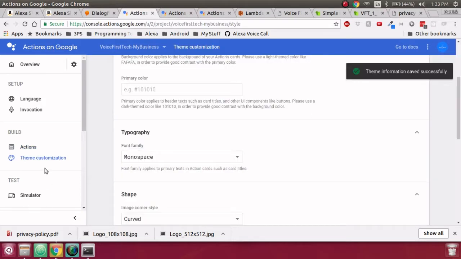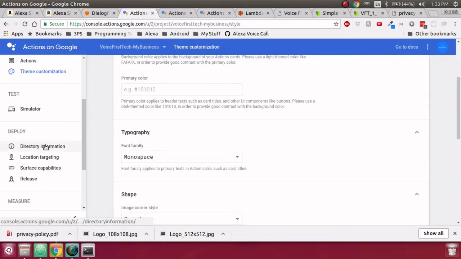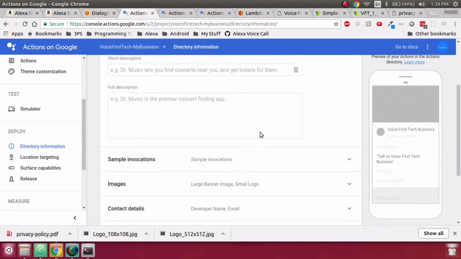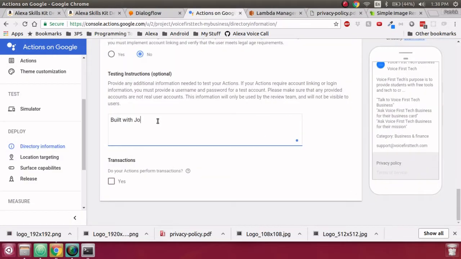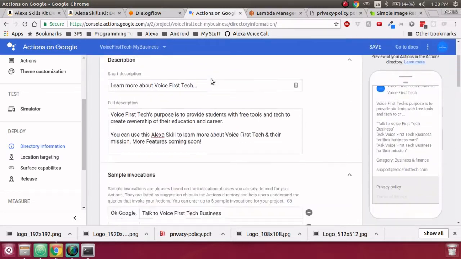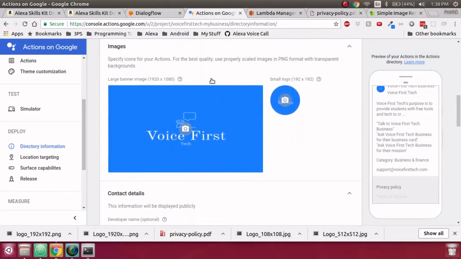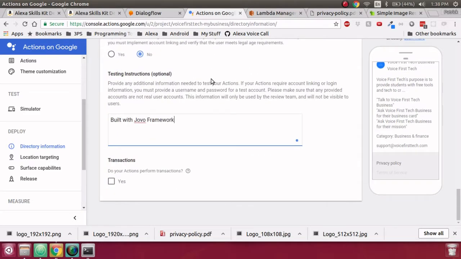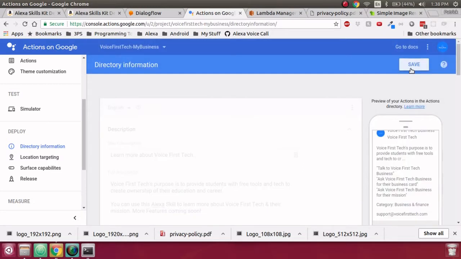Let's go to customization of our theme. All right. Saved all my theme customizations. Let's go down to deployment. I'm going to try to copy a lot of this information from the Alexa skill. Again, after I fill out all the info, I'm going to make sure that I specify built with the Jovo framework. Just to summarize everything I've gone through, I've added in invocation phrases, some images, I've added in my privacy policy, and all the other business details. And I don't perform transactions right now, but I could if I wanted to. Next, we'll save and move on.